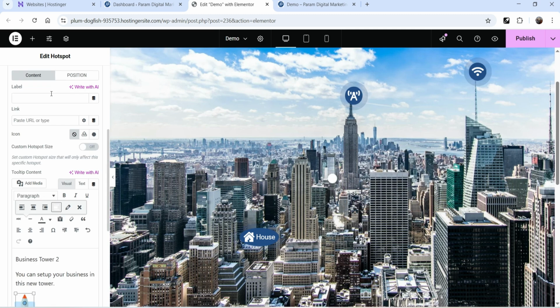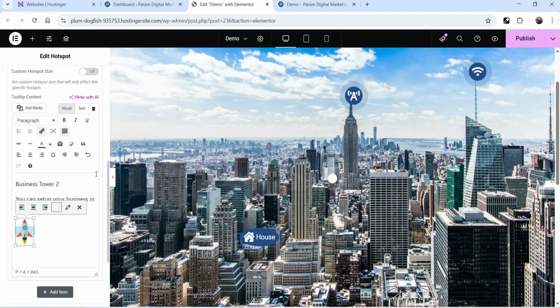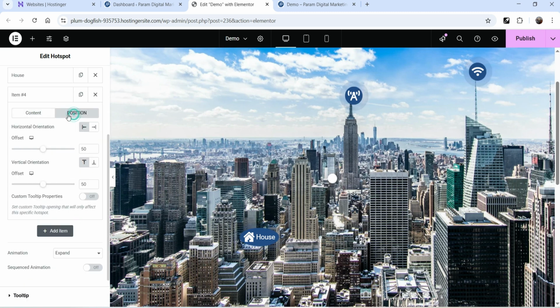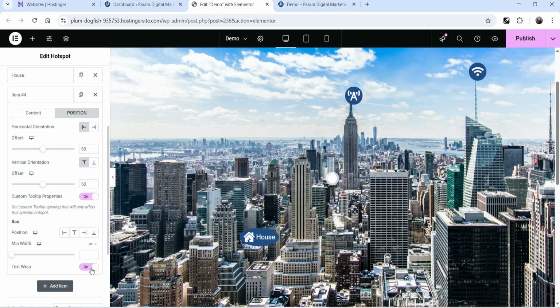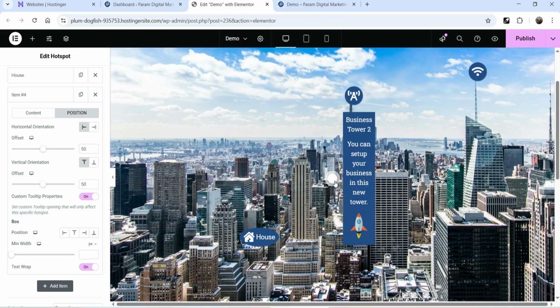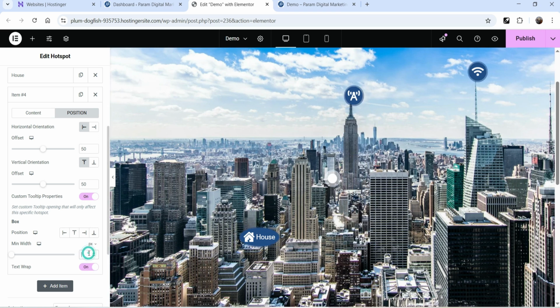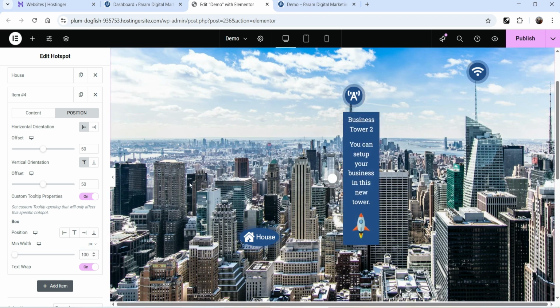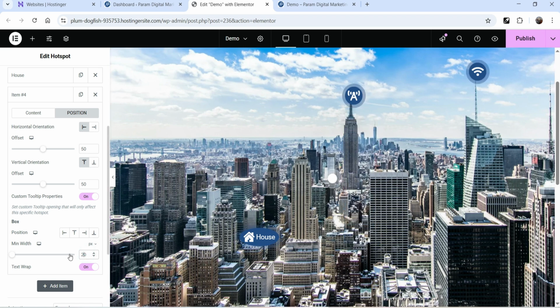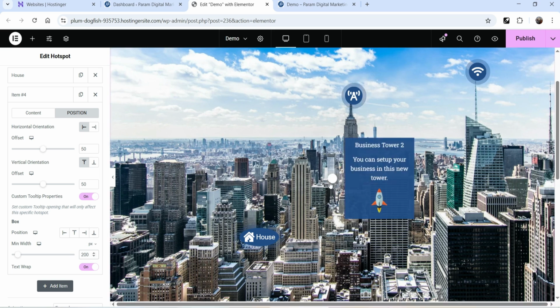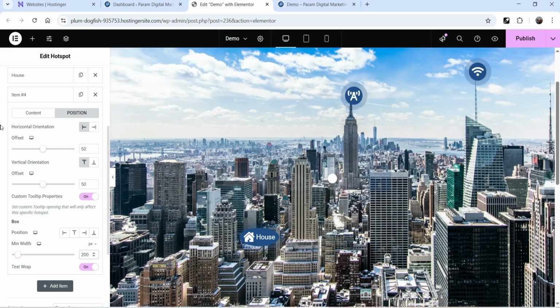Now let's enable the text wrap also. Go to position, custom tooltip properties, text wrap. So now this is going to be like this. Let's add maximum width also. So it will be 100 pixel. Let's make it 200 pixel. All right, so this one looks good. So you can customize each and every tooltip.